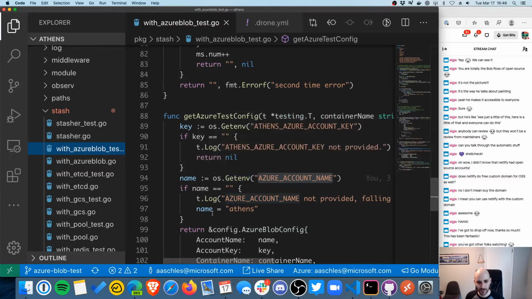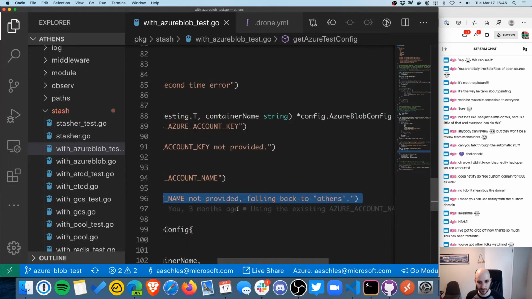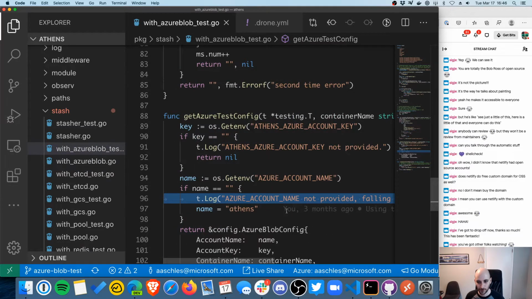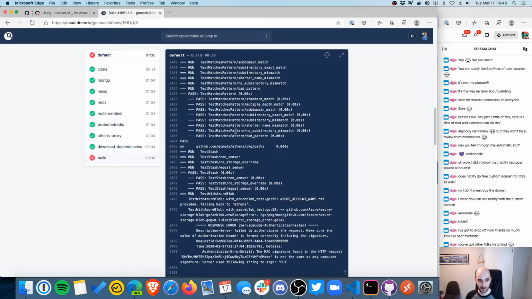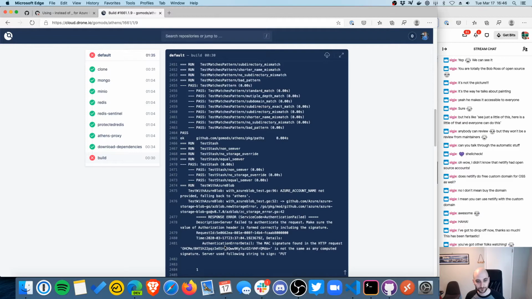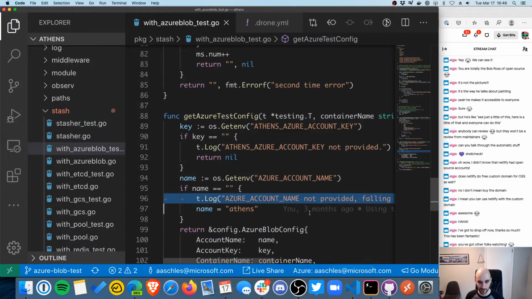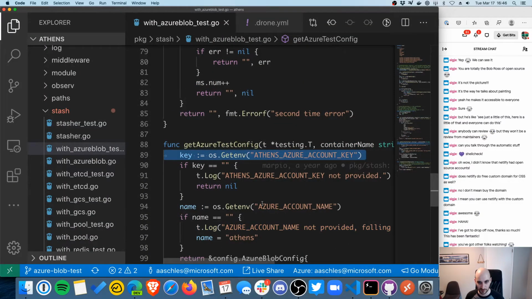So Azure account name not provided. This is where that log is. And then it says falling back to Athens. All right, so I'm going to be honest. I forgot what the account name even is supposed to be. Obviously, it's not Athens. I actually don't know. Like, this account key actually might be wrong too. I don't know.